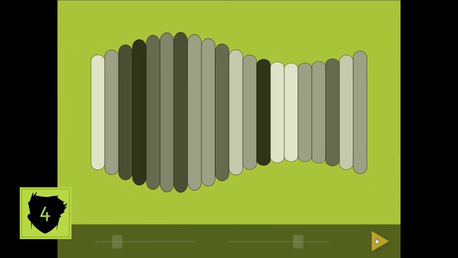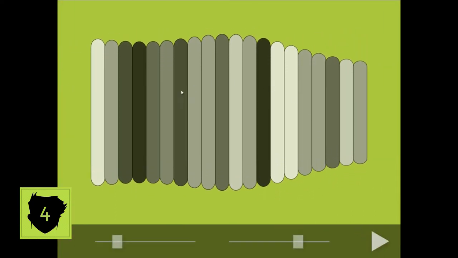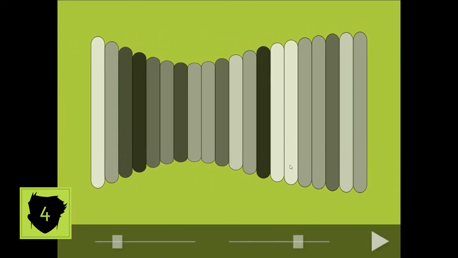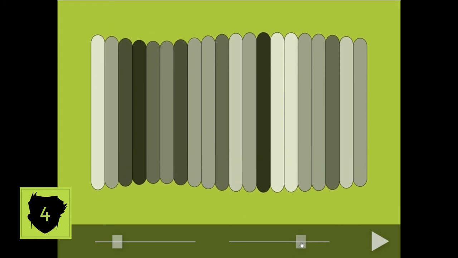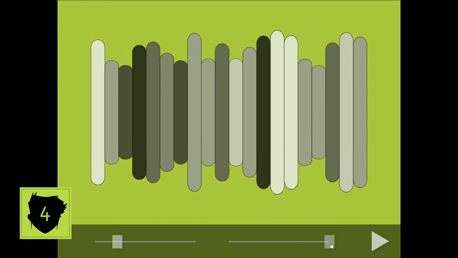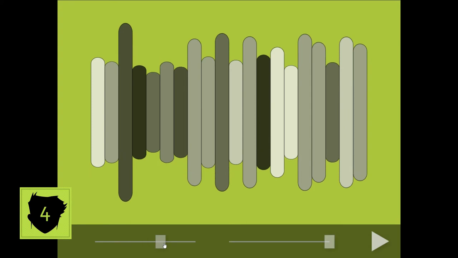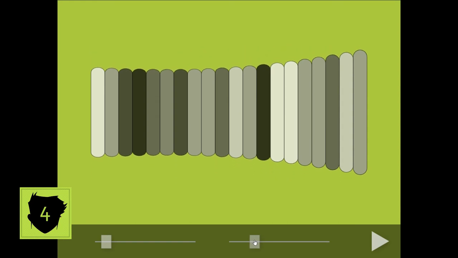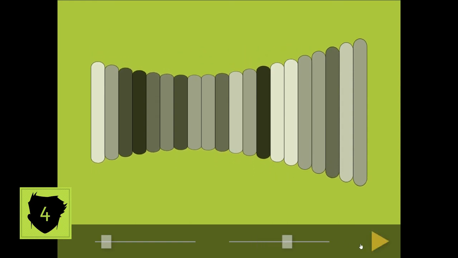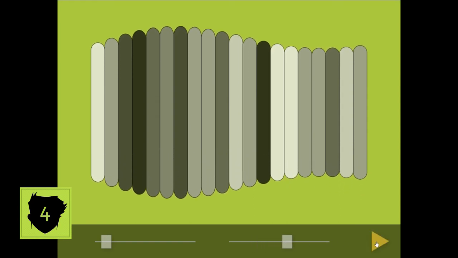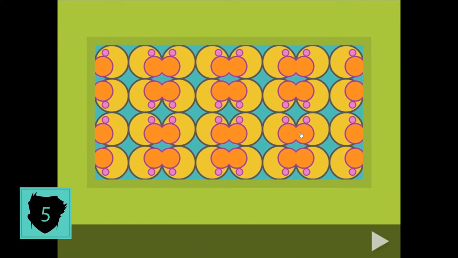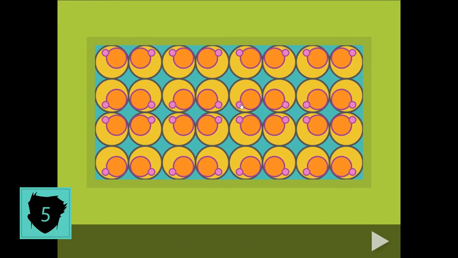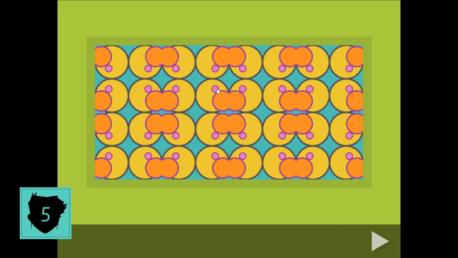In the fourth badge, we'll use noise to make, oh, look at that. Isn't that cool? And so you can change how quickly that goes, or slow it down. And we'll use sliders as well to control our art. Nice, huh? For the fifth badge, we'll see how to use tiling to create tiles like that.